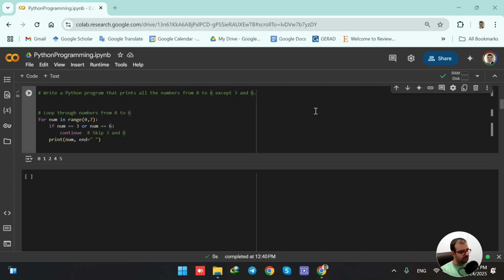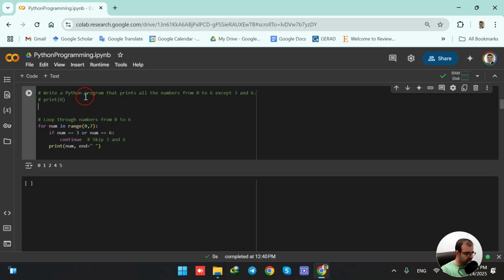Welcome to this video. In today's video, we would like to write a Python program that prints all the numbers from 0 to 6, except for 3 and 6. In order to do that, one method is to print, for example, 0, then print 1, etc., until the end manually. But we learned that if we are doing repetitive tasks, it's important to use for loops.